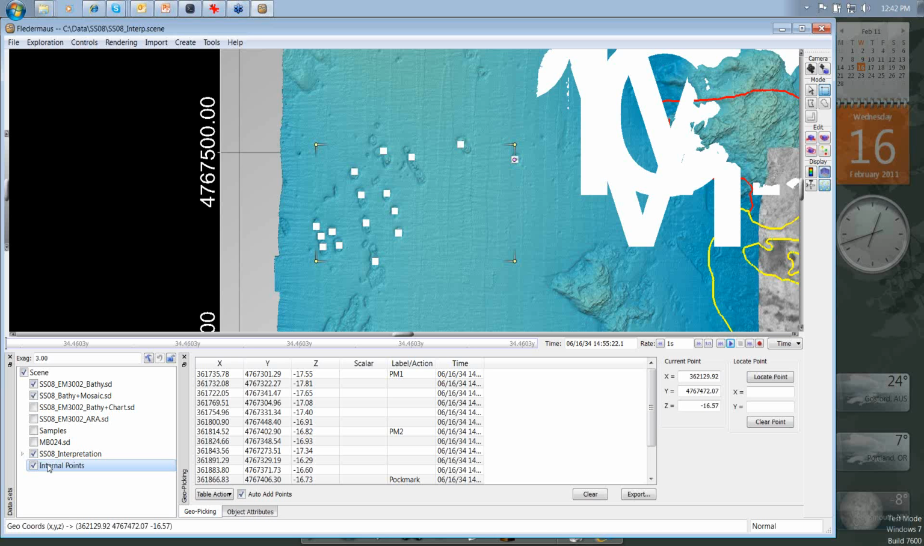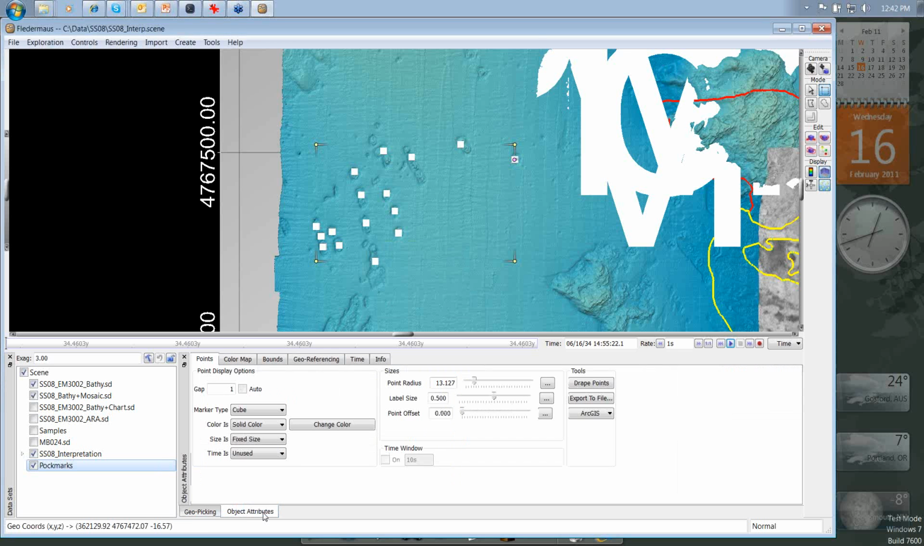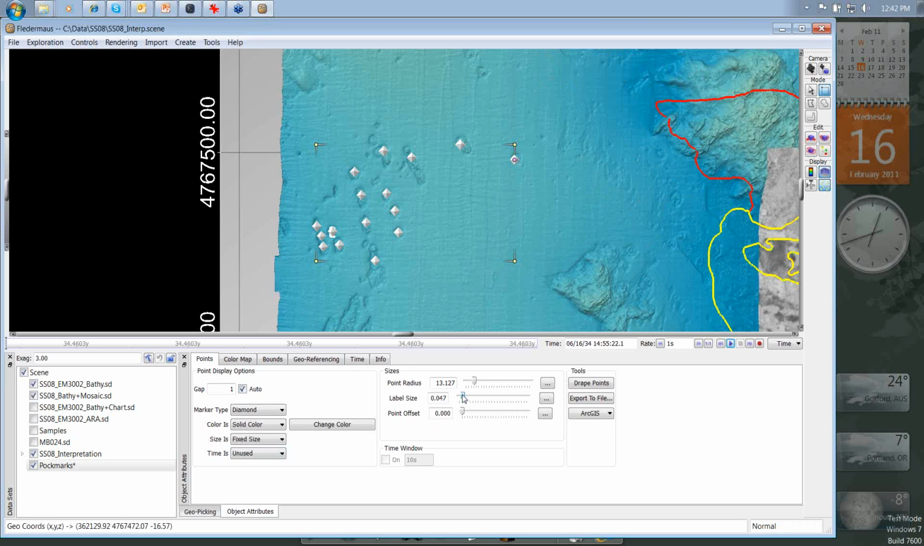With a point object, I'll just go from my geopicking tab over to my object attributes tab. I'm sitting on my point data object, and now I can change the marker type that's associated with these things. So maybe change it to diamonds. You can change the label size. You can see then we might need to put a little bit of a vertical offset in so the labels come out from the seabed a little bit.